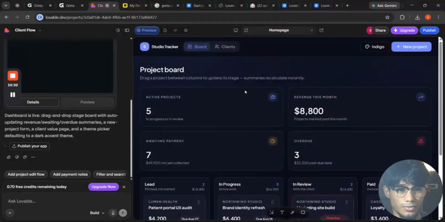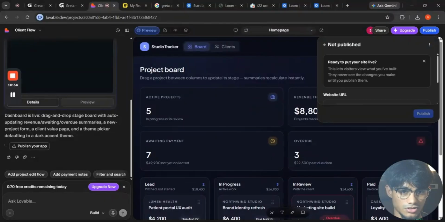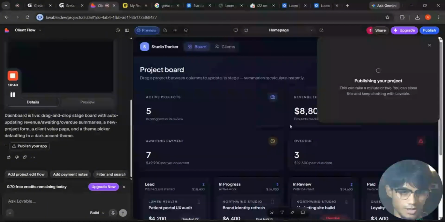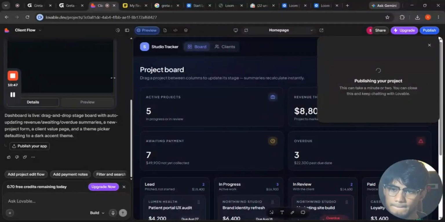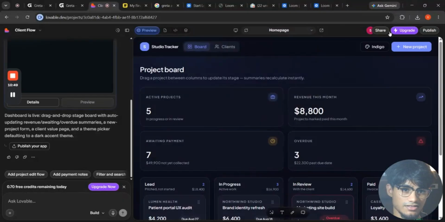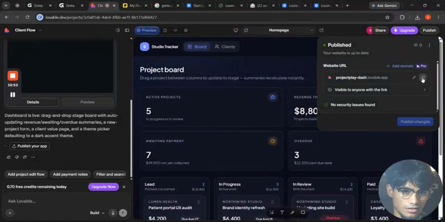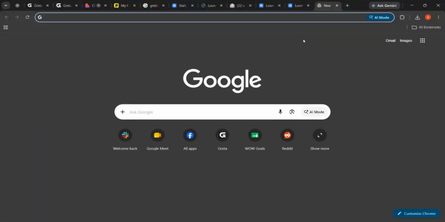For now the final part here is we can try publishing the site. So let's see what happens when I hit publish. It's gonna give me a URL and the project dashboard, and see if anyone with the link can access it. Just hit publish and see what's happening. Publishing project here. Okay, I think we just published our site. So let's check to see if it actually got published.